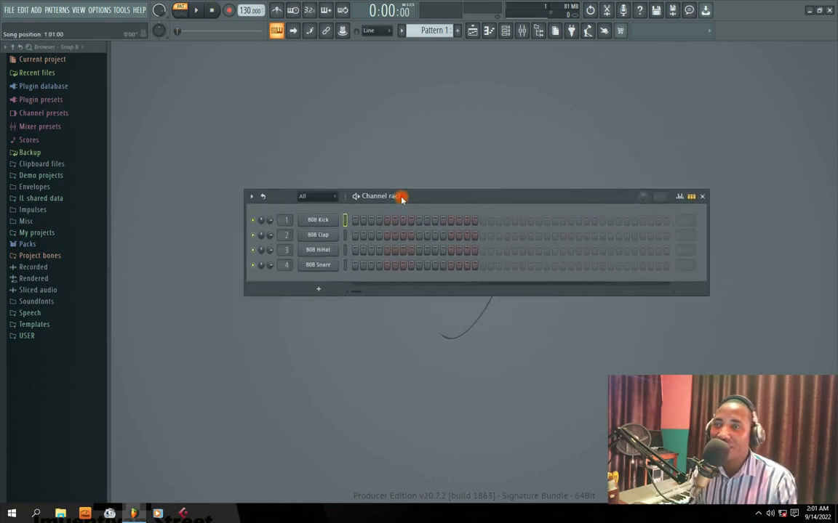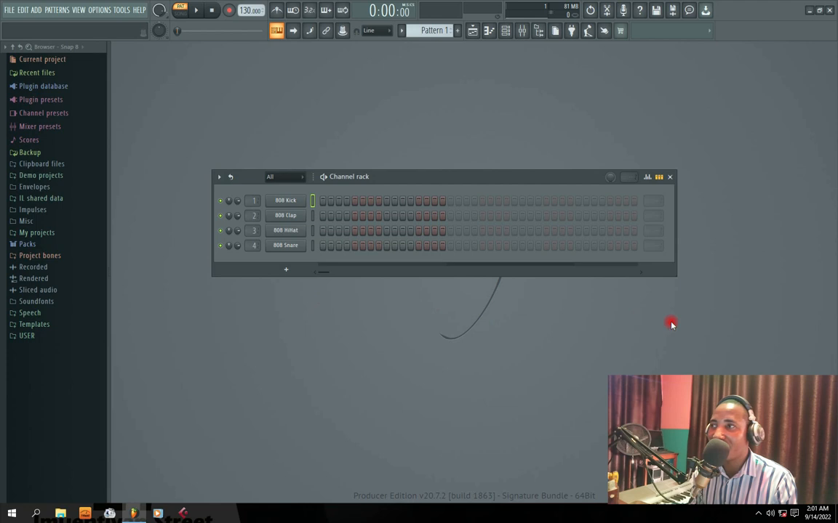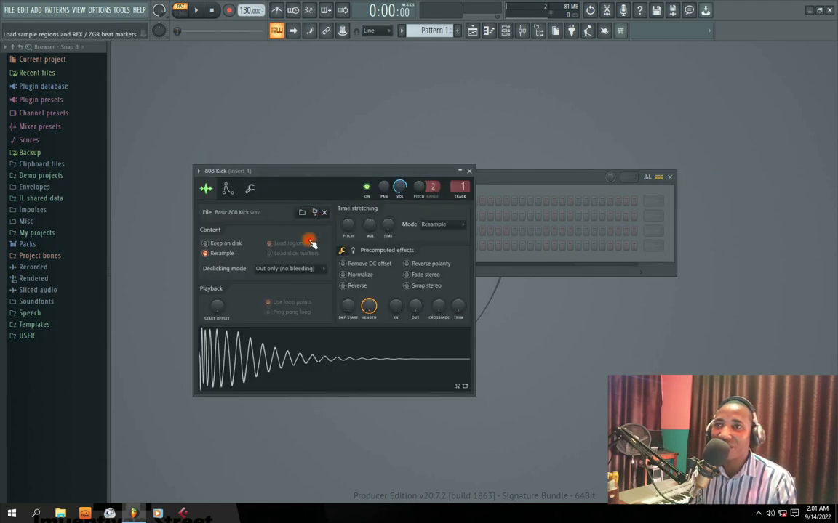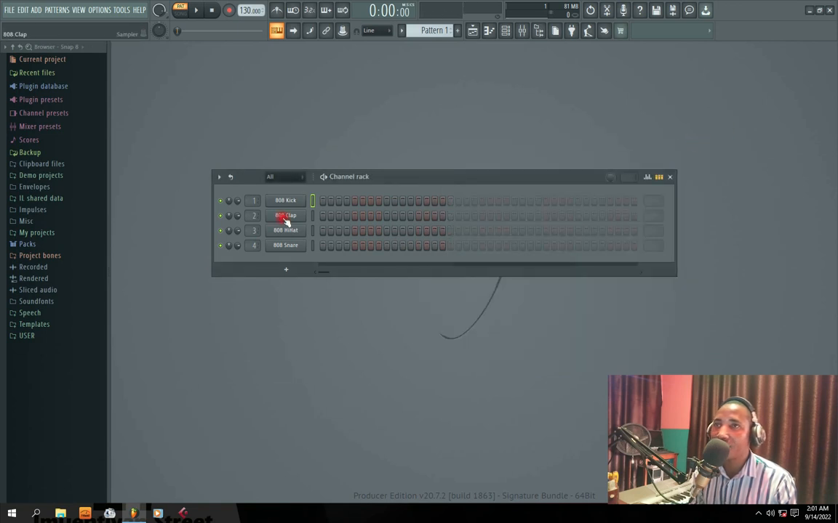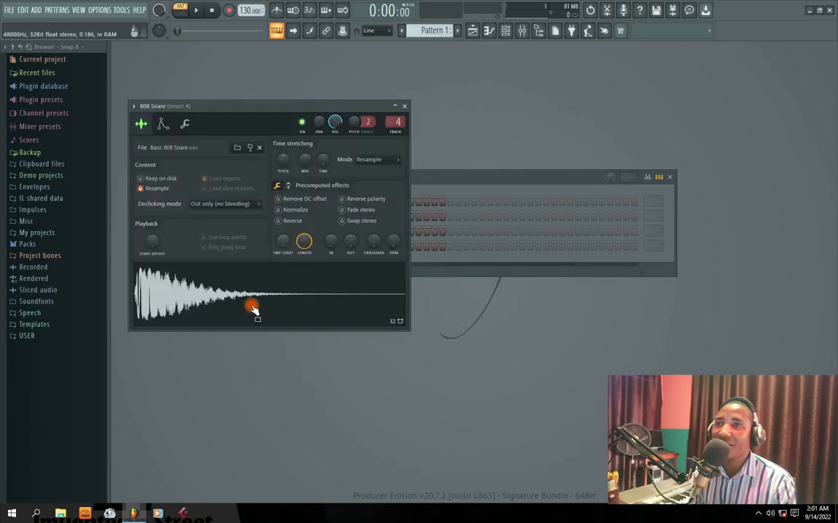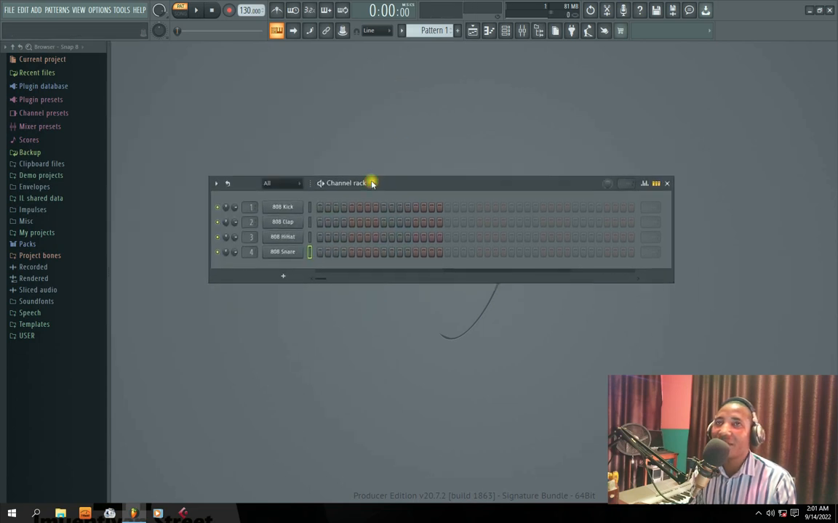So what is it called? The channel rack. If you look at it, it's just this box here that helps contain your sounds. What we have right here by default is sound, sound, sound, sound. The next by your left is called the browser.